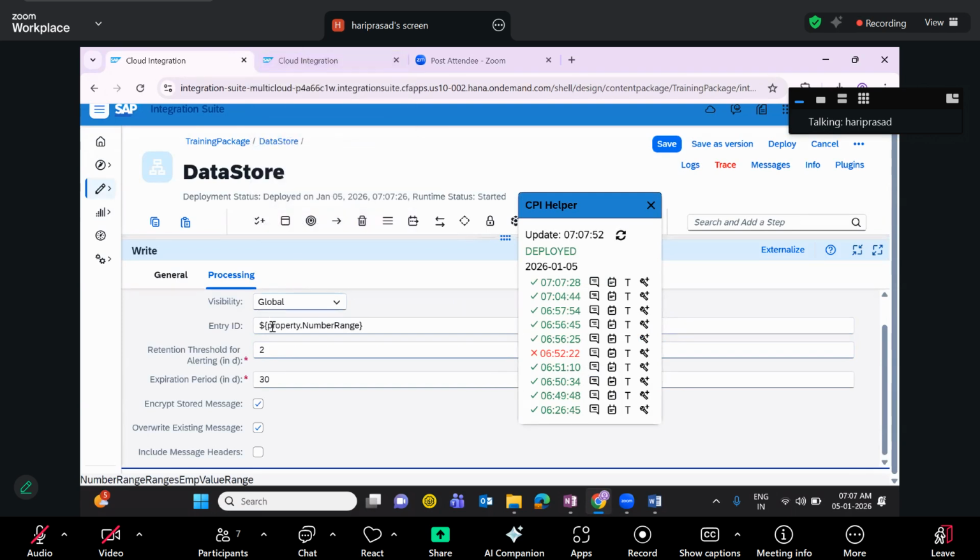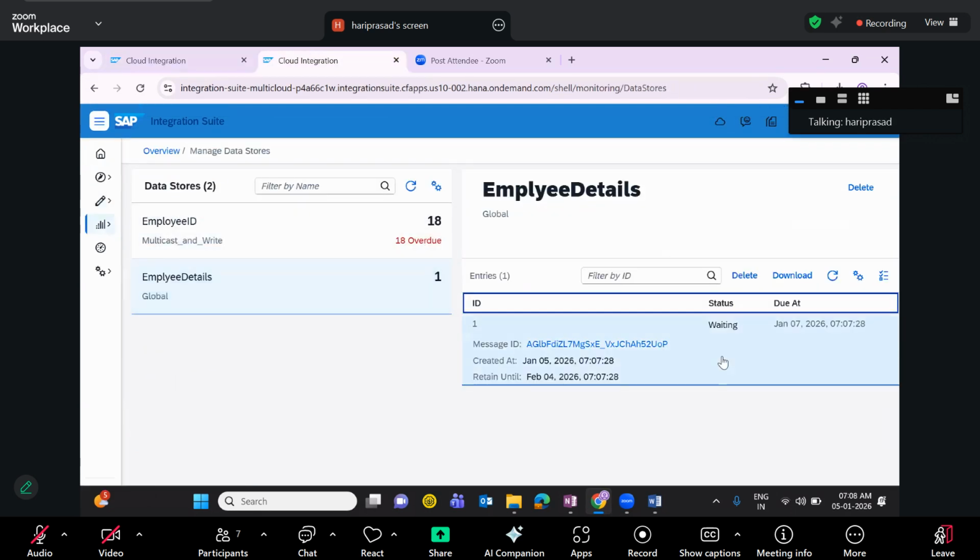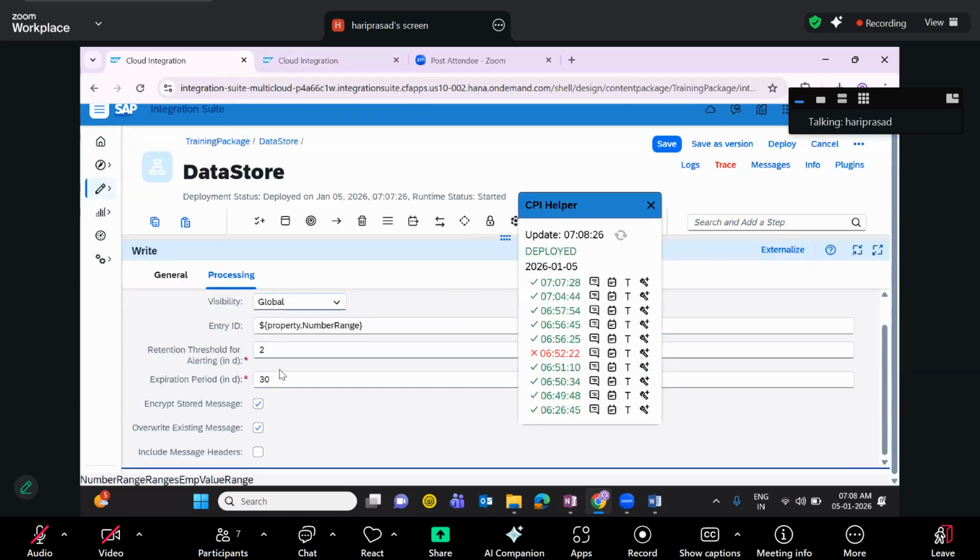Overdue is nothing but it's saying that you have maintained the retention threshold period for 2 days, so I'm waiting for 2 days. You have to retrieve the data, but after it has already passed the 2 days, you are not retrieving the data. It will show us the warning. So here its status is now waiting. So the due is 2 days because I have maintained the threshold alerting for 2 days.